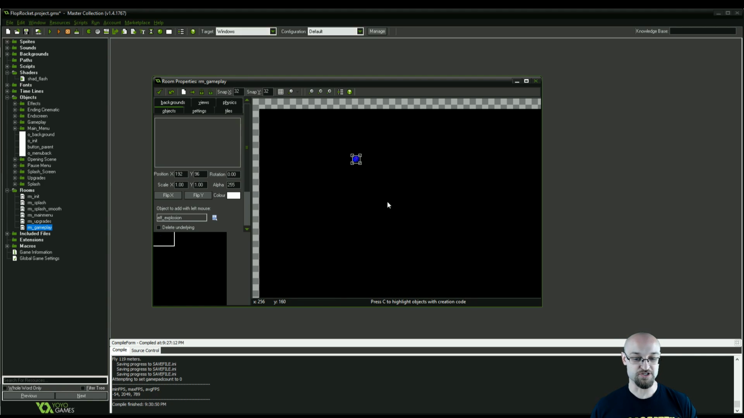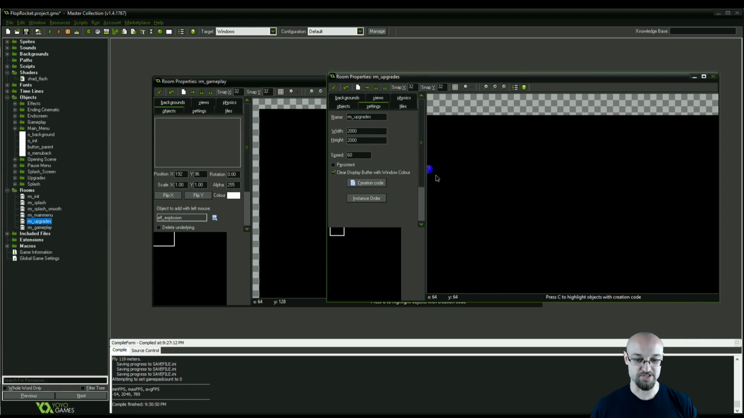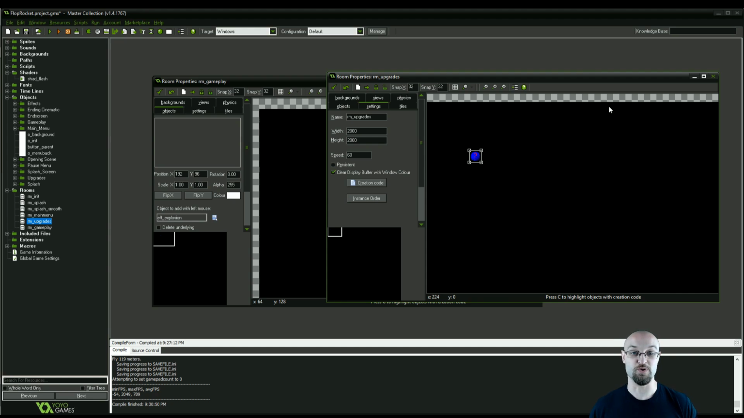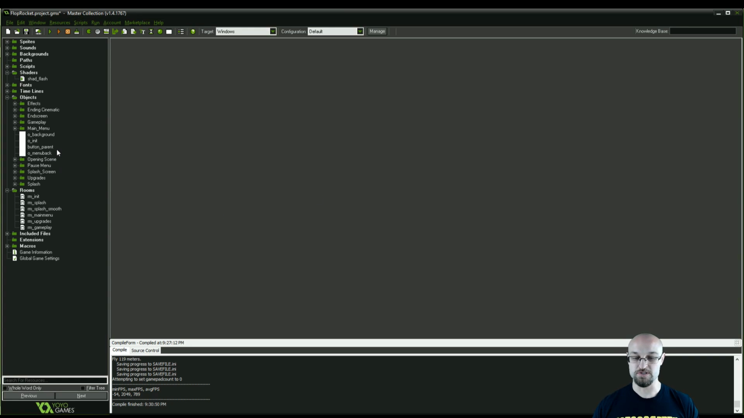So that's where the magic happens. And the same thing if we open up the upgrades room, it's a big black void with a single object called O_upgrades. And these are sort of controller objects that make all the decisions about what to spawn, how to build the room, and all that stuff.